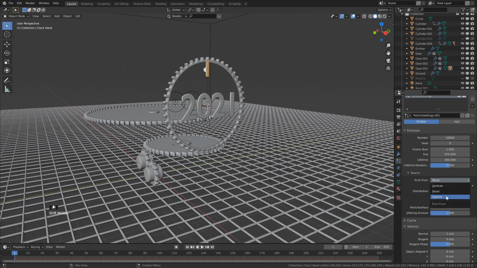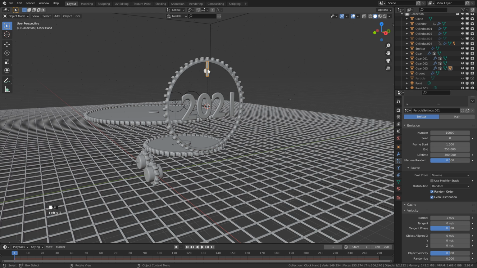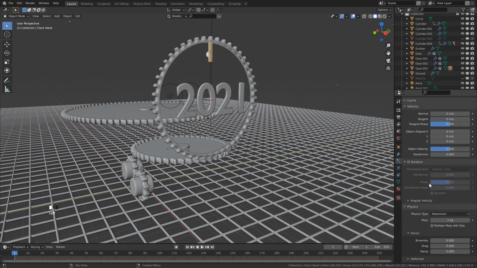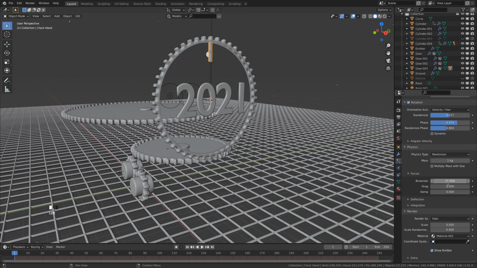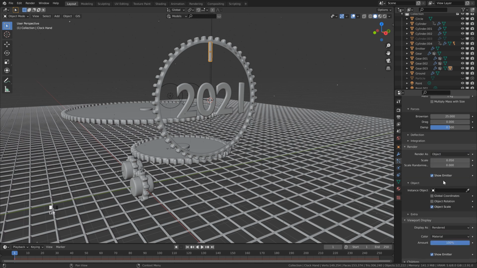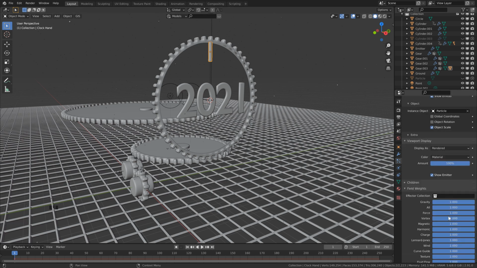Again, I'm going to click here and emit this from the volume and set this to random. This doesn't matter as much, but it's just what I had for mine. Much like the other system, we're going to turn off the velocity, turn on rotation, give it a random amount. Then we'll add 25 for the brownian and 0.5 for damping. Change this to object and we'll select our particle. We can leave the emitter on since we're using that as our clock hand. And the very final thing is to set the gravity to 0.